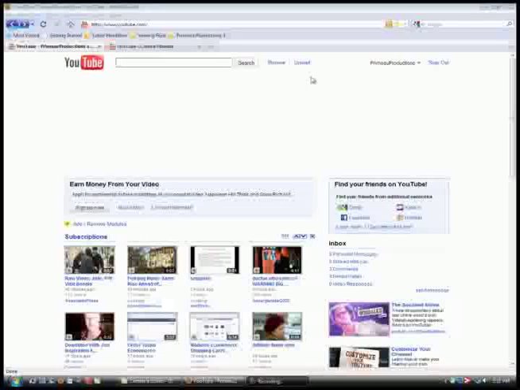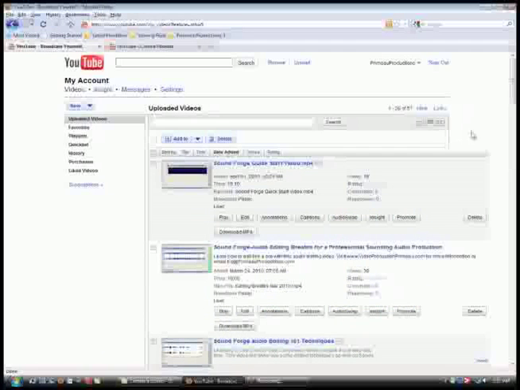We've signed in, which you will need to do. The next thing we're going to do is go right up here to where it will say your username. You're going to click the down box, and you're going to go to My Videos. This is going to take you to the selection of all the videos that you have uploaded on YouTube, and this is where you're going to choose which video that you want to add annotations to.